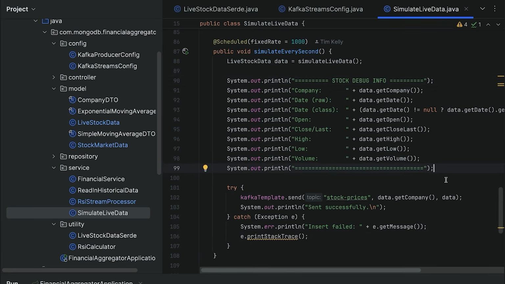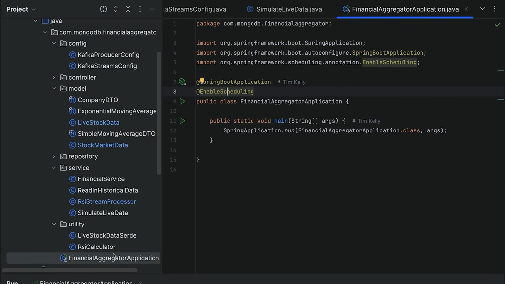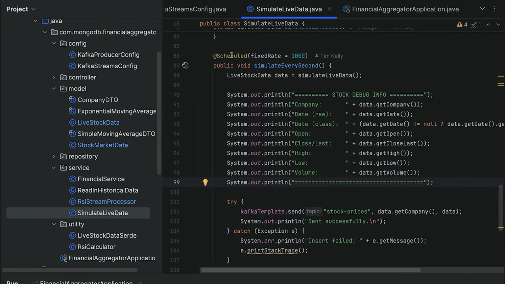Now to get this all working in our application, we do need to add one thing to our main application class. So in FinancialAggregatorApplication, we need to add the annotation @EnableScheduling. This is just necessary to allow us to simulate this running every 1 second. And if you want to increase or decrease how often it goes, it is just playing around with that annotation at the top of this method here. With this in place, our application now generates stock data on the fly and pushes it into Kafka ready to be processed in real time. Next, we'll look at how we're going to consume that stream, calculate the RSI, and store enriched data in MongoDB.